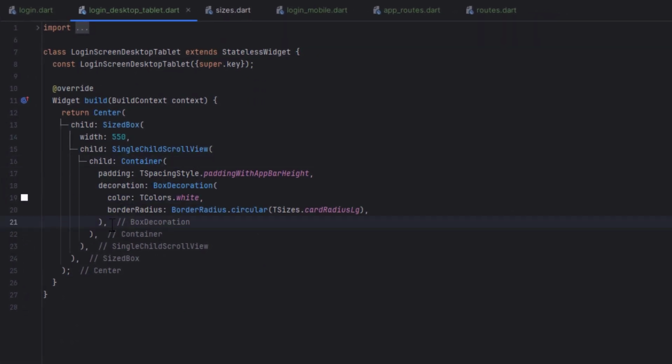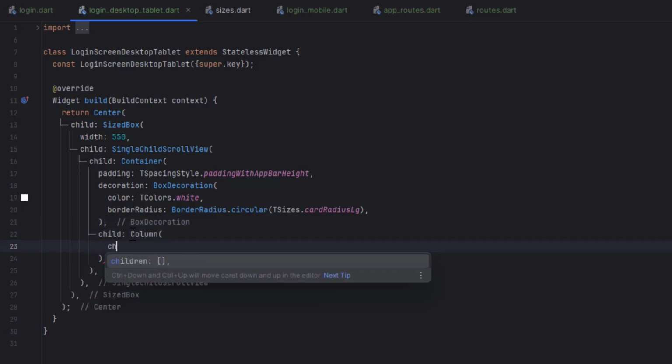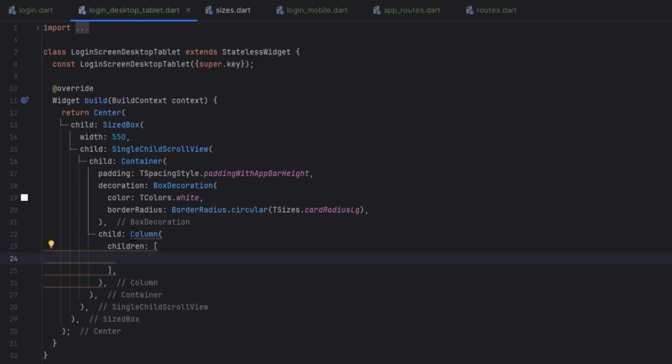Now outside this decoration, we can add the child property. In that child, we can add a column because we have to place all the elements in vertical order. We first have to create this design, and after that we will start creating reusable widgets. And at the end, you will be able to see how efficiently we designed everything.